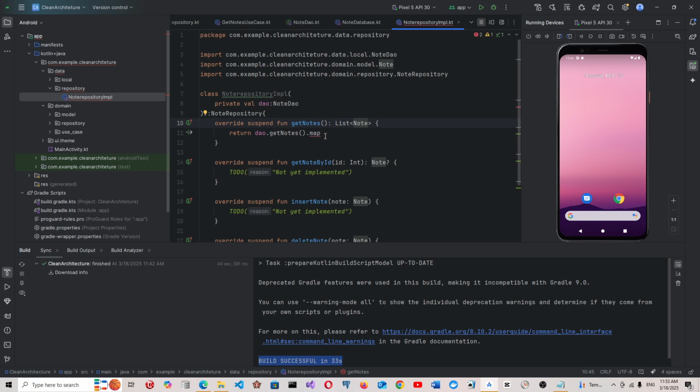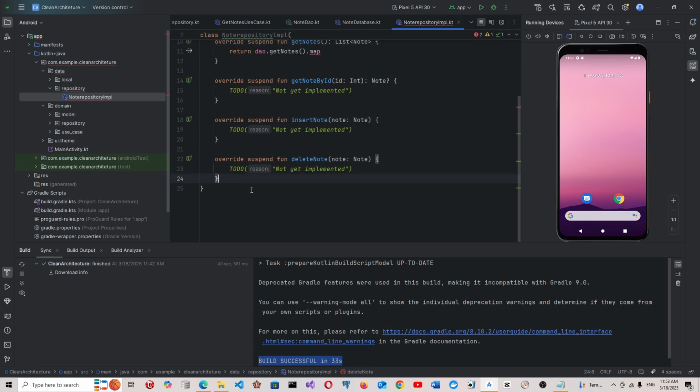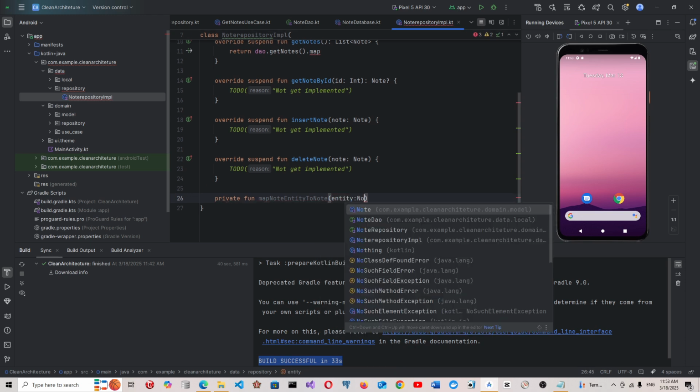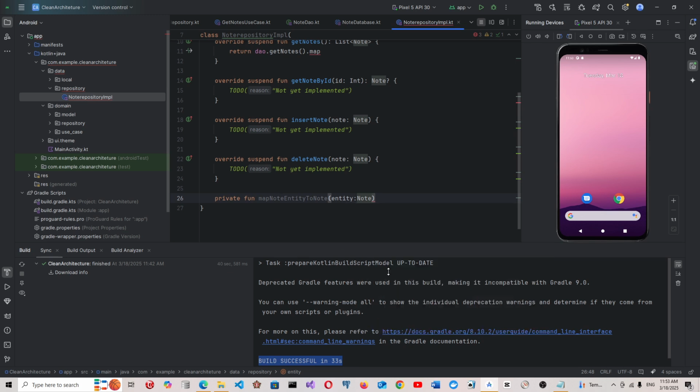from entity to model, and so that's why we are going to say private function map node entity to model node, and provide entity of node entity, and return of node domain object.